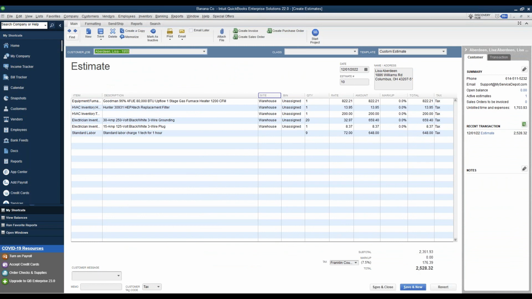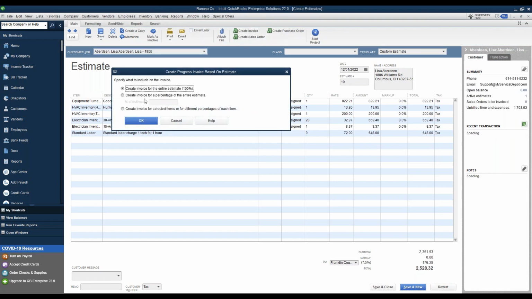That's not going to be a good idea. You want to bill in one way or the other. But inside of here, you've got an option when you hit create invoice to do the progress invoicing. So I can create an invoice for the entire estimate. That's basically just billing them all at once. Or I can invoice for a percentage of an estimate, and I can say, hey, let's do 25% at a time. Somebody would come through QuickBooks every so often, bill 25%, 25%, 25%, 25% until we get everything paid off.